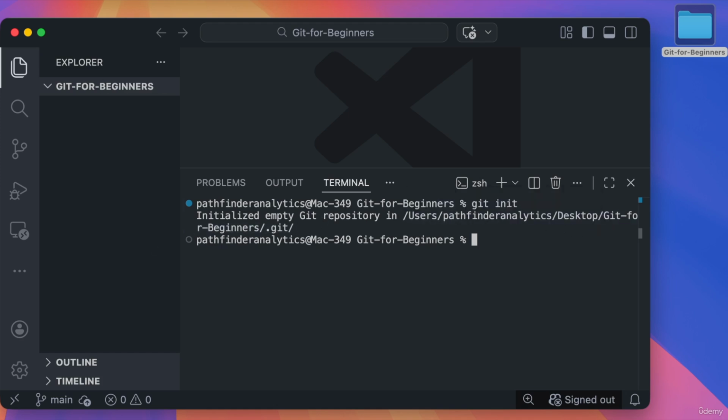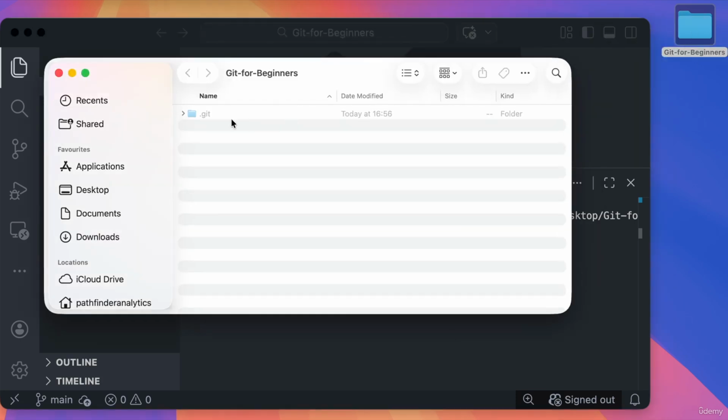Now, if we look at the folder itself, you can see that there is a hidden folder called .git. So if you can't see this .git folder, you'll need to unhide your files. This is where Git stores everything it needs to track your project. The entire history of your changes, your branches, your configuration, all of it lives inside of this folder.